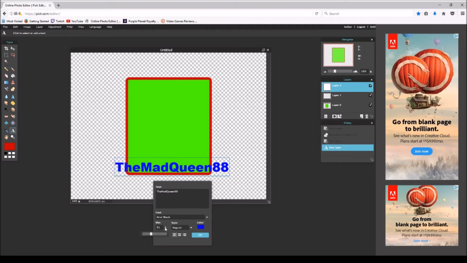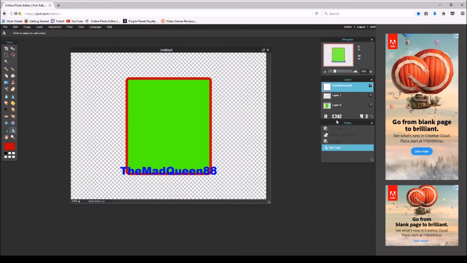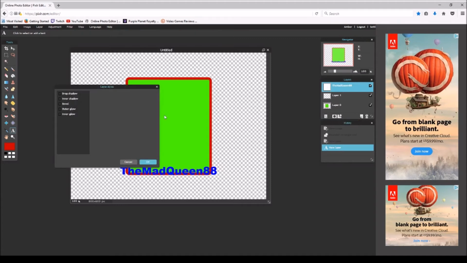Okay, and then I'll change the size even more just to bring it down so it's like right here. And in Pixlr you can even set up the layer style, so you can go to this icon and add a drop shadow or a bevel or inner shadow. I'll do all this cool stuff to it, outer glow, inner glow, just to make it stand out.